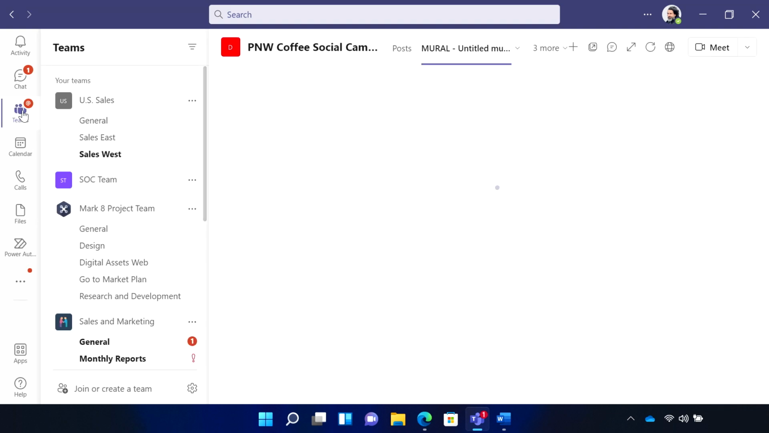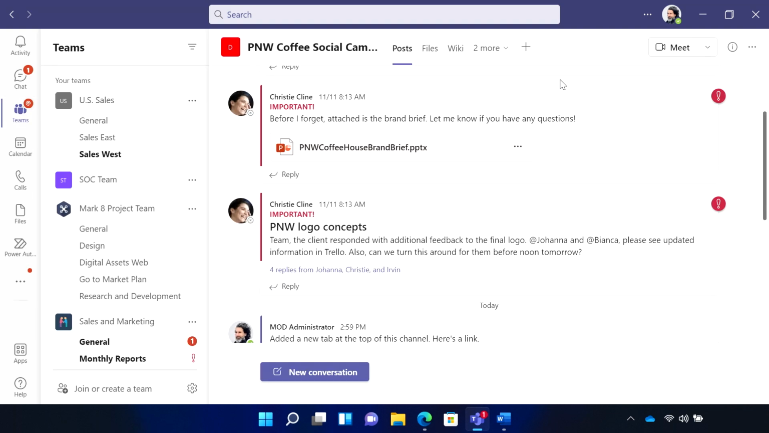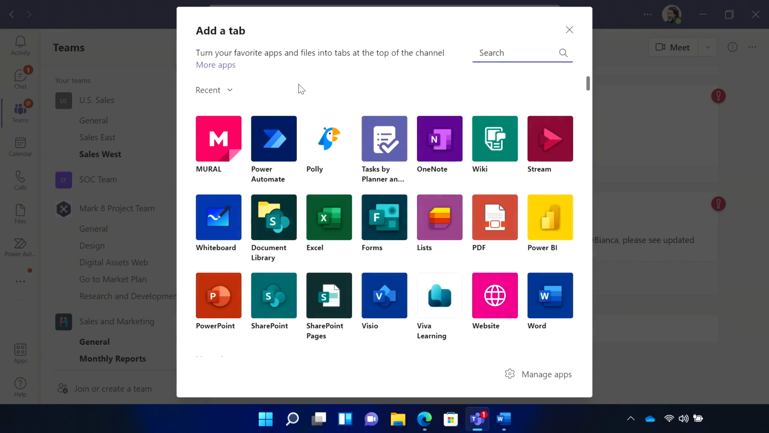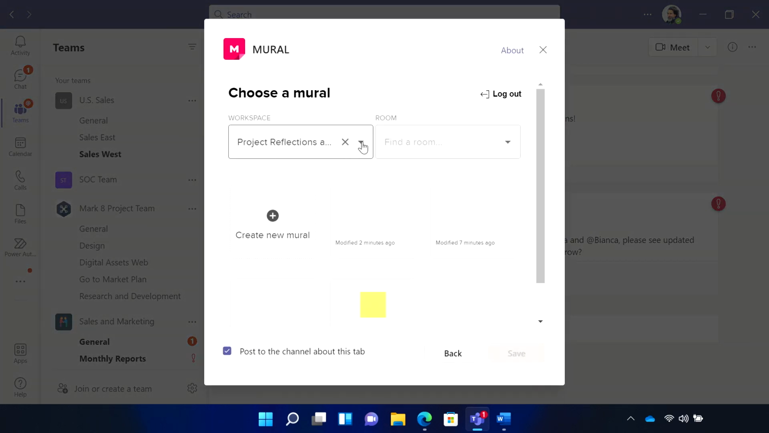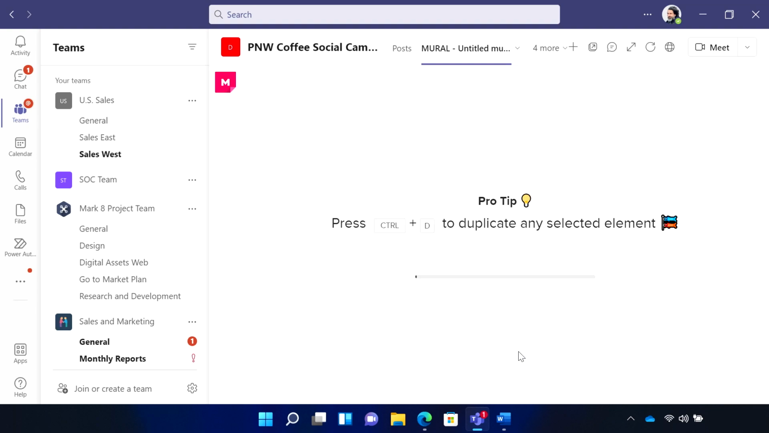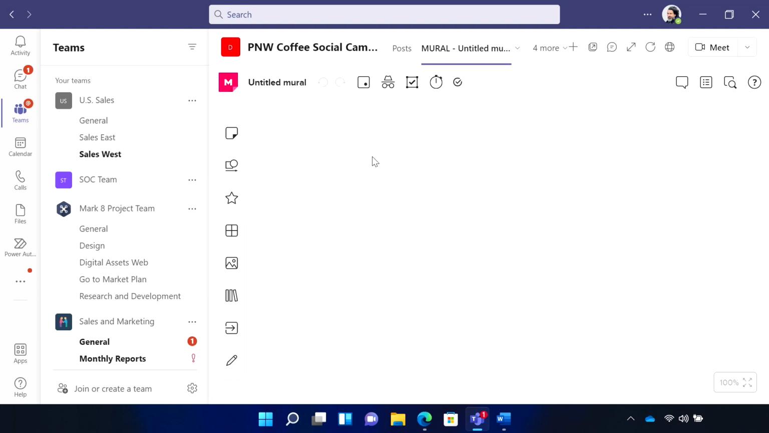And off we go. Let's start with creating a MURAL from a channel, so any channel member can contribute at any time, setting up for some great asynchronous collaboration. Go to the plus at the top of any channel, select MURAL, and then add. Select the workspace and the room, choose to create a new MURAL, and then hit save.